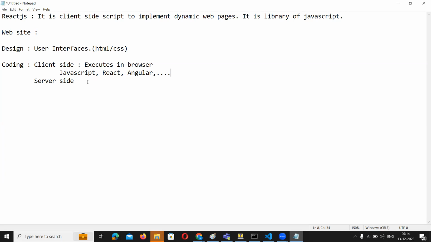Now server-side code executes in the web server. ASP, JSP, PHP, all these technologies come under server-side scripts. If you observe, in every website two types of scripts are required. One is client-side script, next one is server-side script.